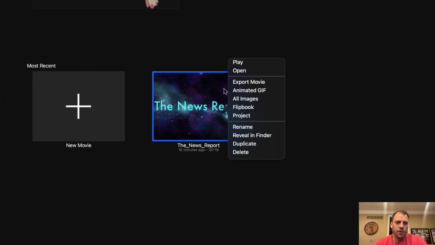If I right click on a project here, I get the pop-up window: play, open the project, these same share options that I got off of the share button, rename, go to Finder, duplicate, and delete.